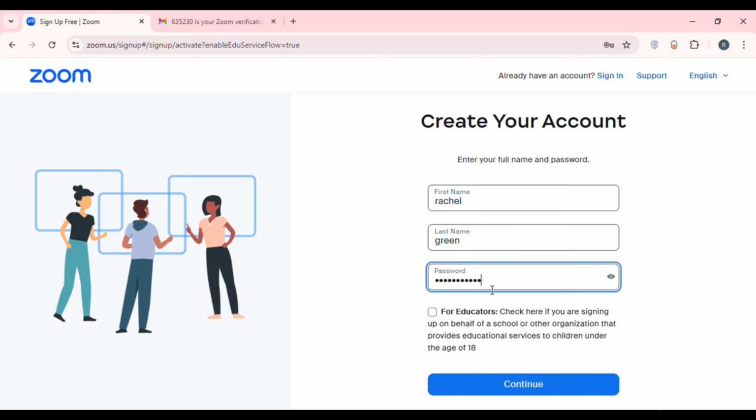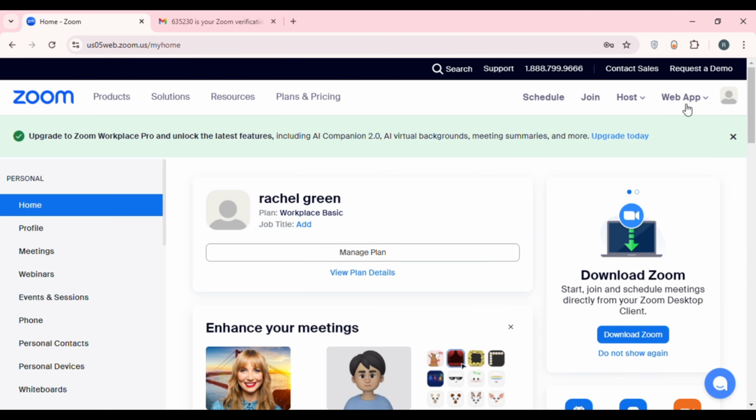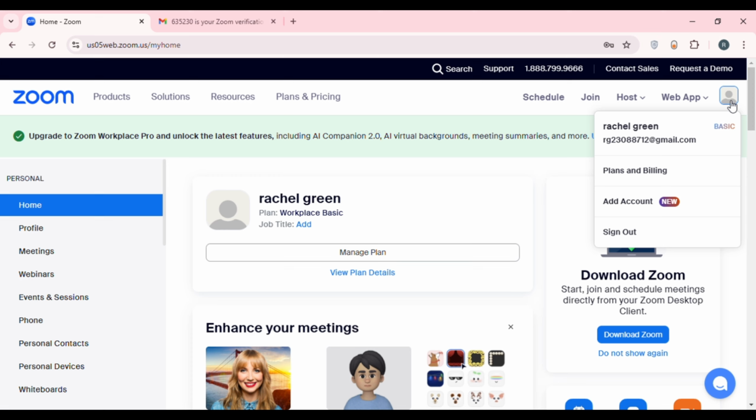If you are an educator, you have to check this box that you can see right over here. If you're not an educator, you can skip it. Now simply click on the continue option that you can see on the screen. Now you can see over here the account has been created. So that is how you create a Zoom account.